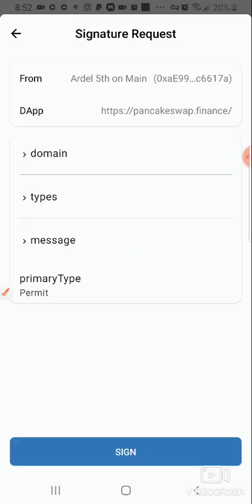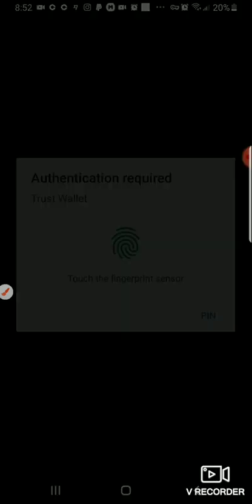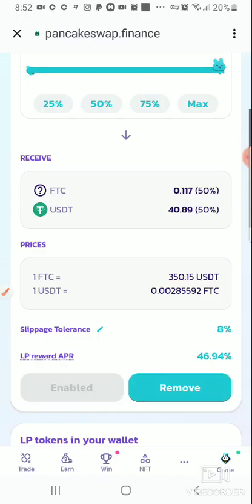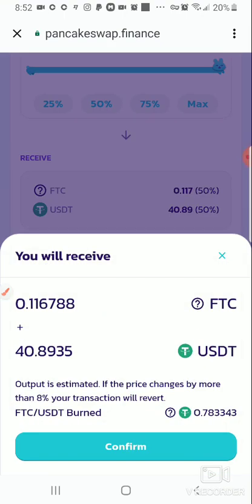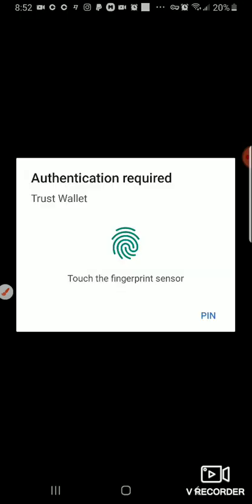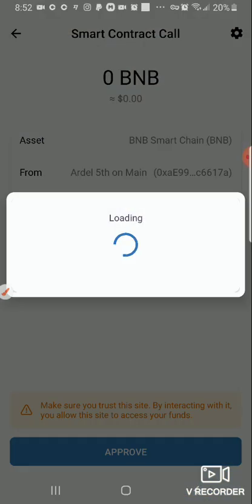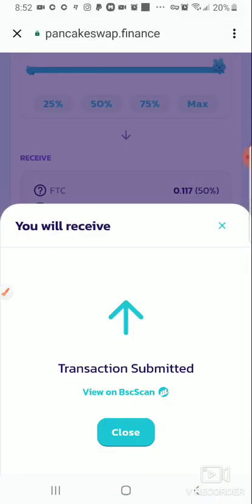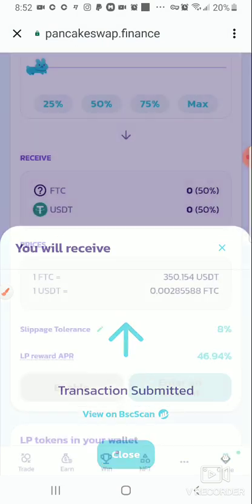Let me click on this enable real quick. That was not enabled earlier. Now I can go ahead and remove my liquidity. So it was that simple, and I'm going to approve it. Everything asks for your approval because these are smart contracts, right? And that transaction was submitted. You can even view it on the BSC chain if you chose to do so.